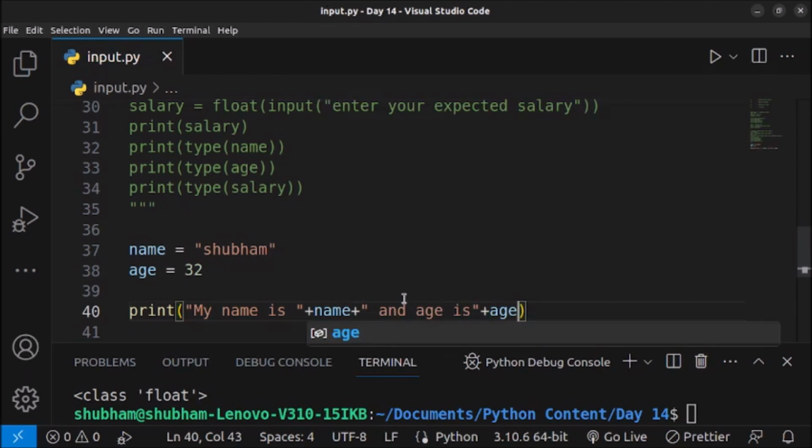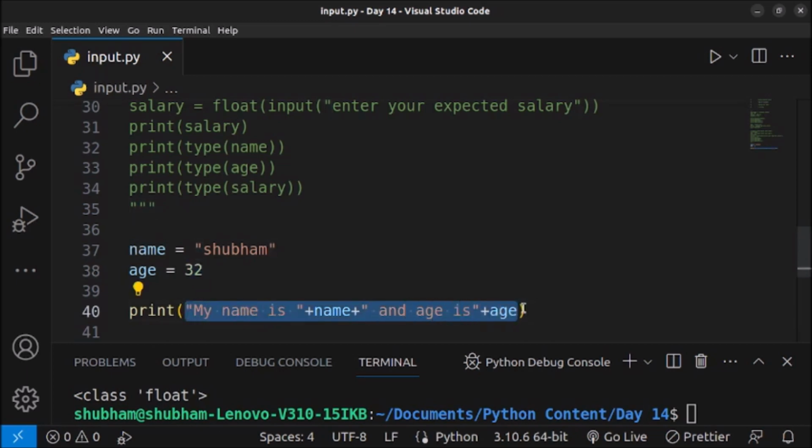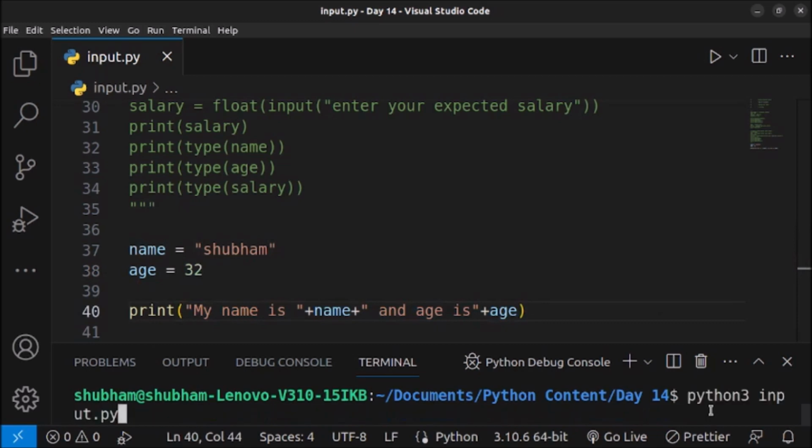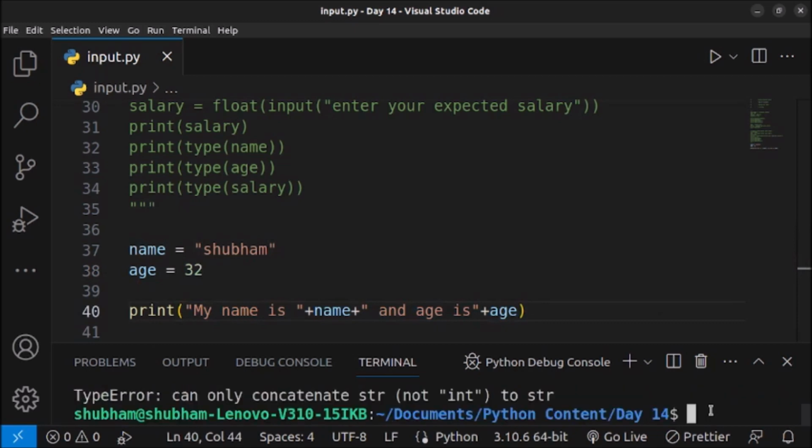And if I try to execute this code, then I will get some error, because name is having the value string and age is having the value integer, and now here we are trying to combine a string with an integer. That's why it will give an error, as you can see on screen now. Can only concatenate string, not integer to string.